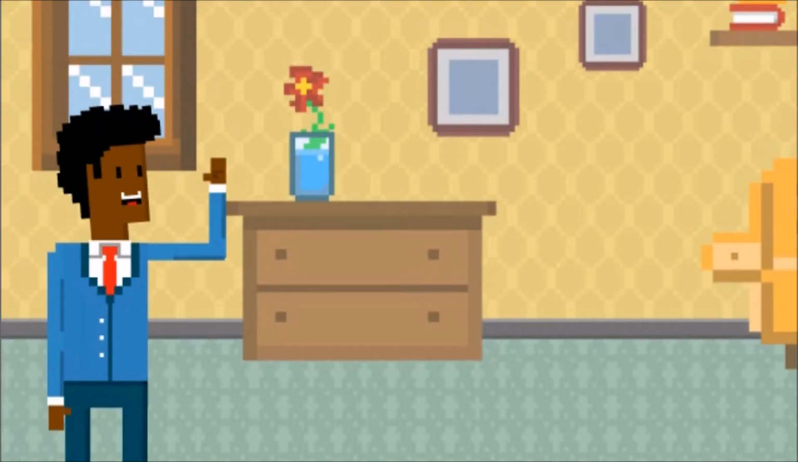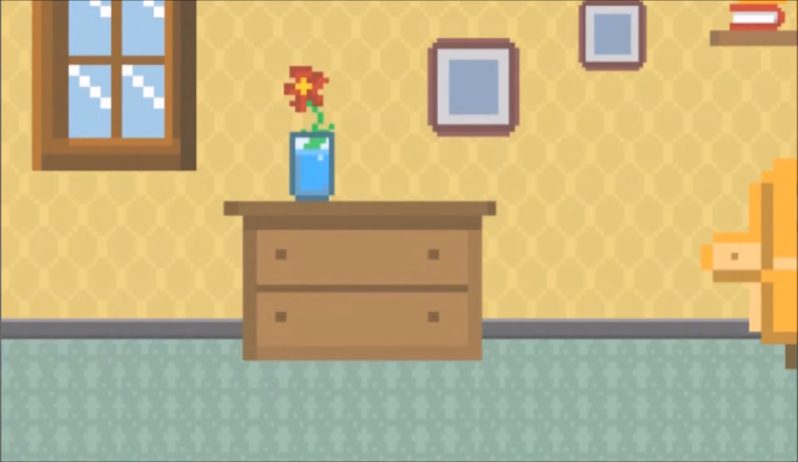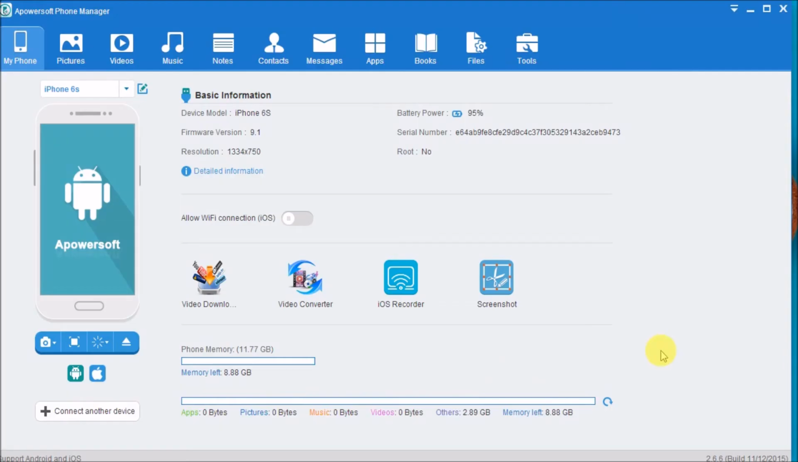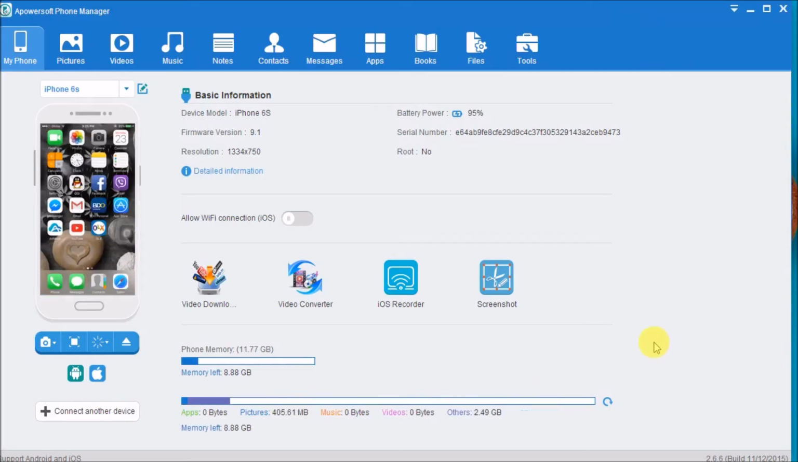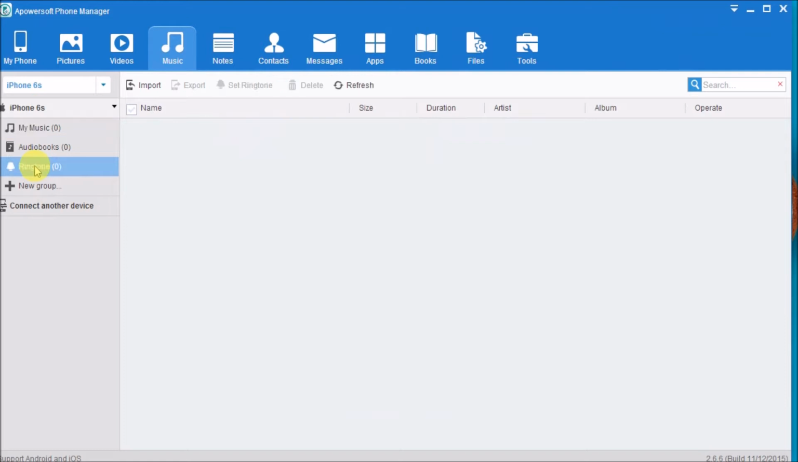Hi guys, today I'll show you how to transfer ringtone to iPhone using iPowerSoft Phone Manager. First, launch iPowerSoft Phone Manager and connect the iPhone to the computer. Once connected, go to Music tab and then click on Ringtone on the left side.